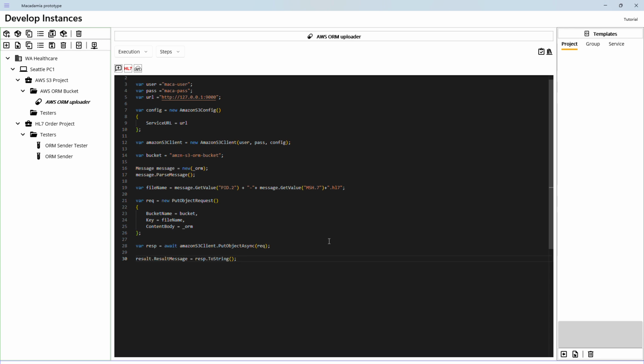So we just created the instance of Amazon S3 client to populate the HL7 message in the specific bucket. But in this case, we may need to think about the Amazon S3 client instance, because this AWS ORM uploader service will execute whenever another service or even a user requests it.